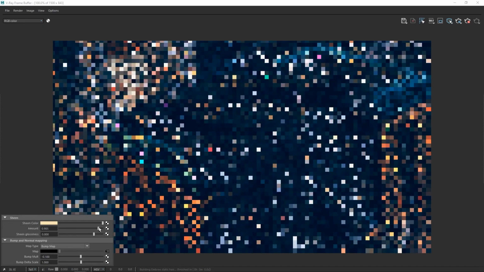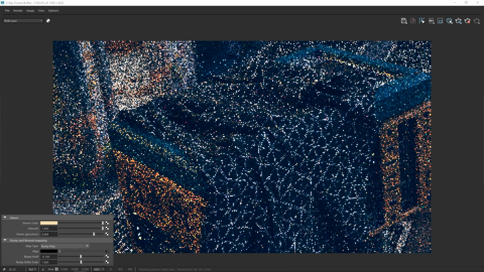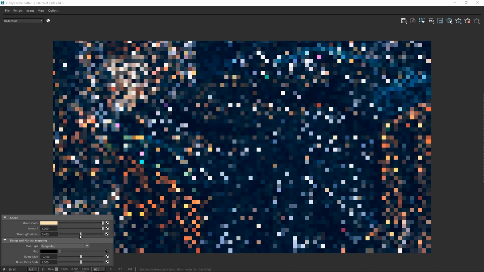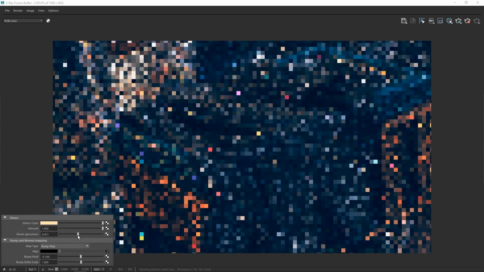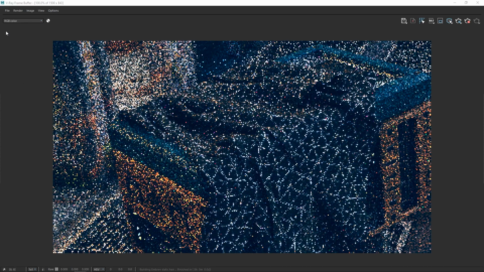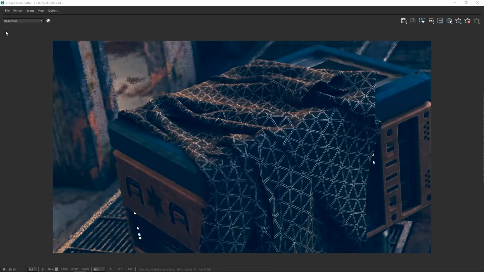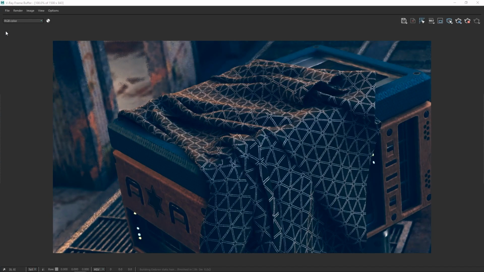The higher the amount, the more of the sheen color you get. Finally, I'm going to lower the sheen glossiness, which controls the sharpness of the reflections. Higher values let more light reach the diffuse, therefore diminishing the sheen's visibility, whereas lower values reflect more light, making the sheen effect more pronounced.